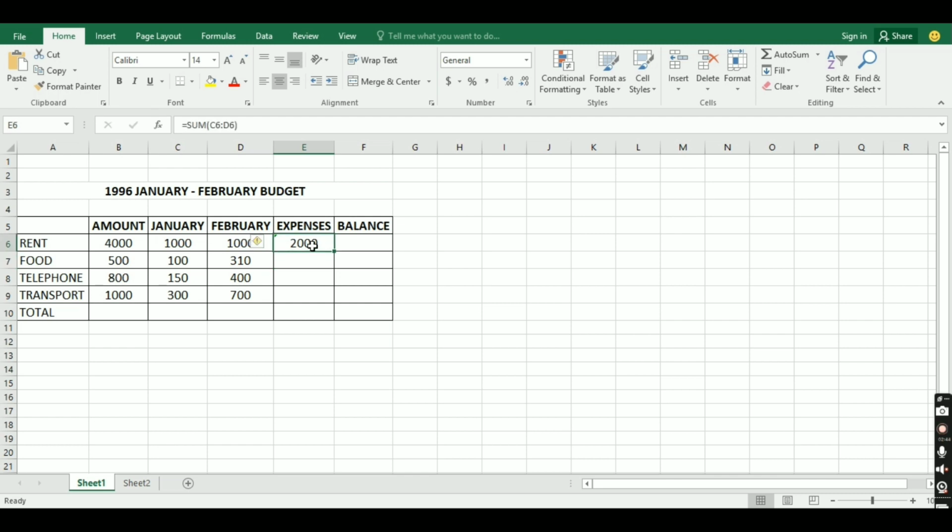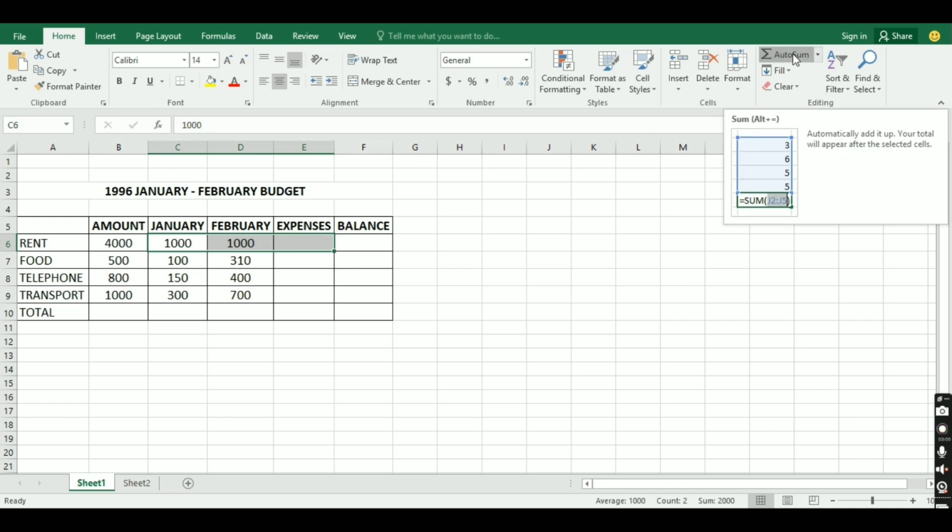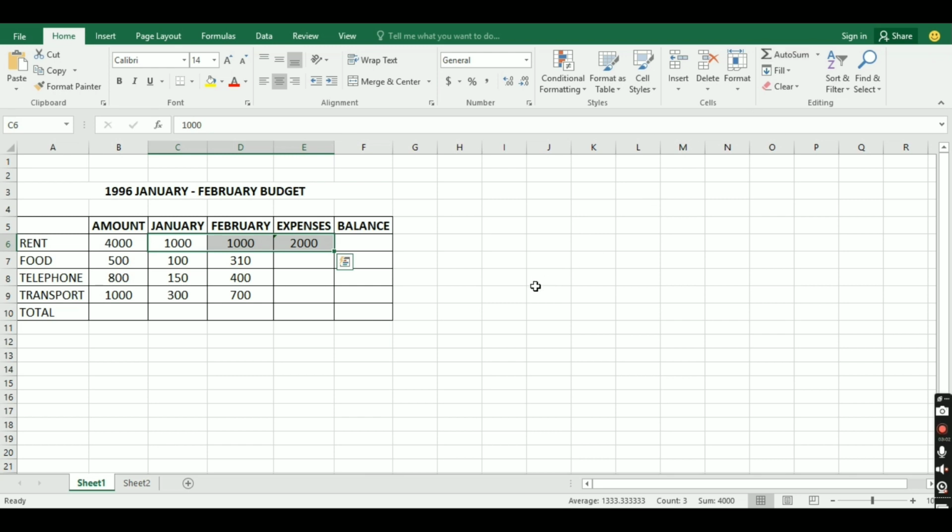And then the third way we can do that is very easy and simple. All you need to do is to click and drag until you get to the location where you want to store the result, and then you click on the auto sum feature, which also gives you the result. So these are the 3 ways in which you can use the calculation.